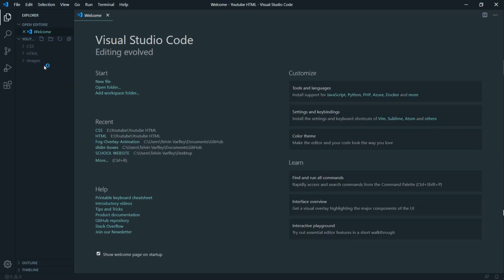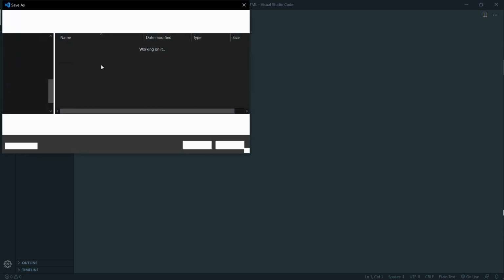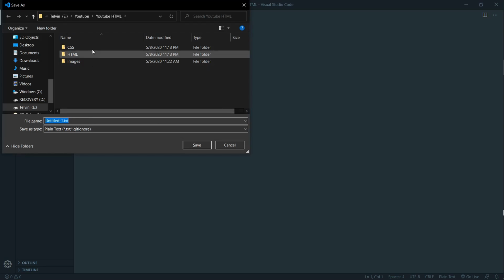All right. So I'm in my YouTube folder right here. That's my folder tab. But we're worried about this now. So now let's make a new file. Control N. Then we press Control Shift S to save it first. So now we're going to save it in HTML, right?